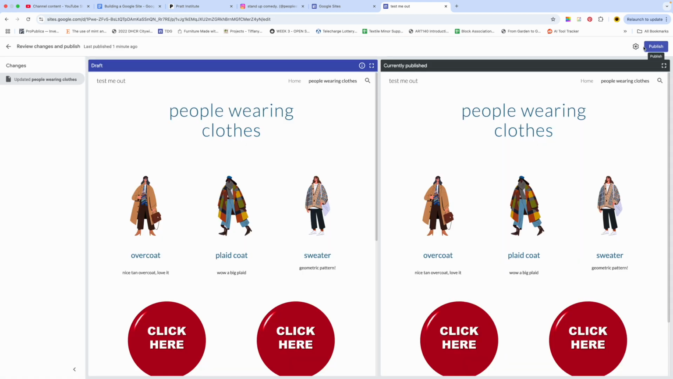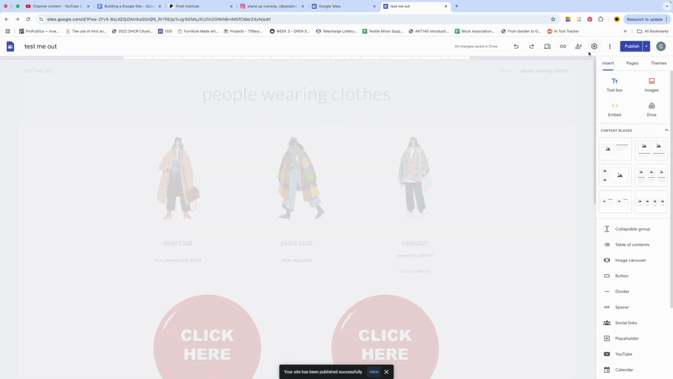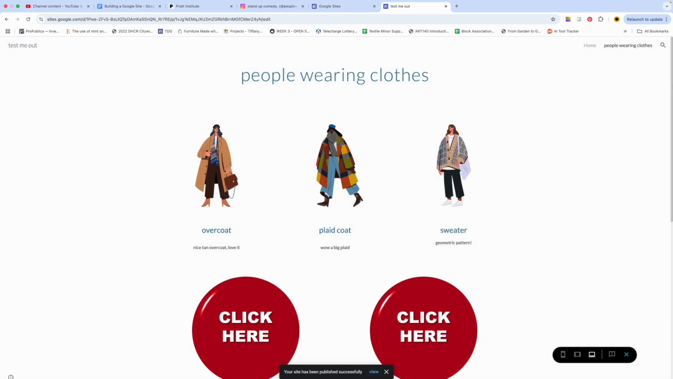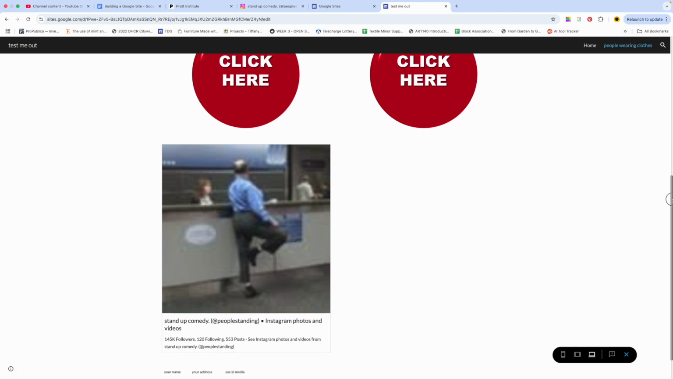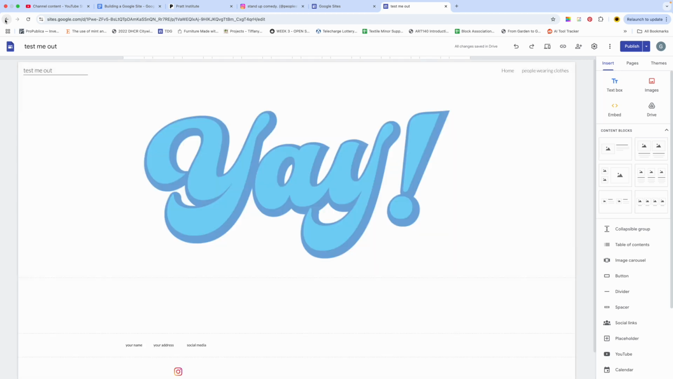So again, if I publish it, and then I can preview it, I can see that the content is down there. And I think you can get rid of the text. I just moved through that pretty quickly.